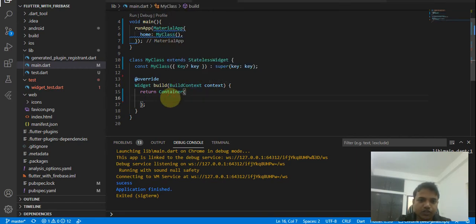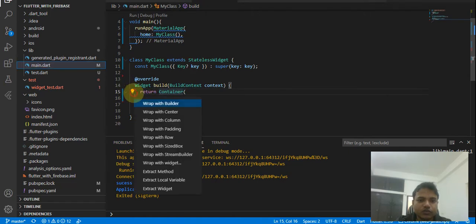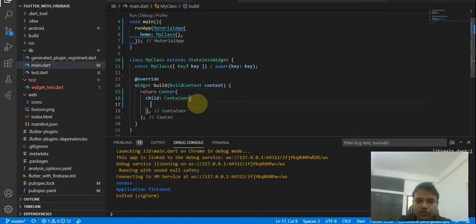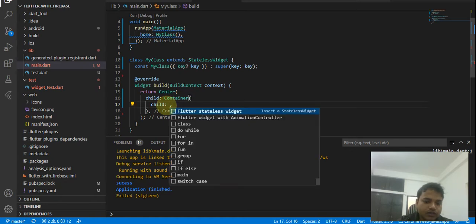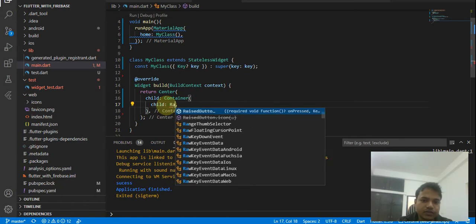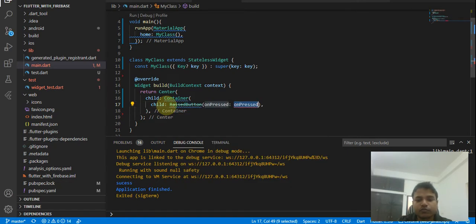So what we have to do, we need a container. So I'm going to do just a wrap with Center. I'm just going to make a button here. So container, center, and the container should contain a child widget. The child widget has a button. We can say here's a RaisedButton. Actually we can use any of them. I'm not going to put any icon, so I'm just using a RaisedButton.